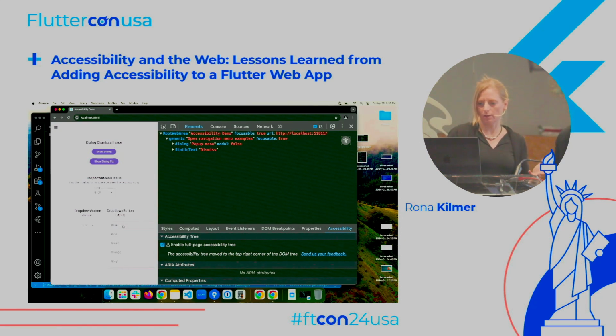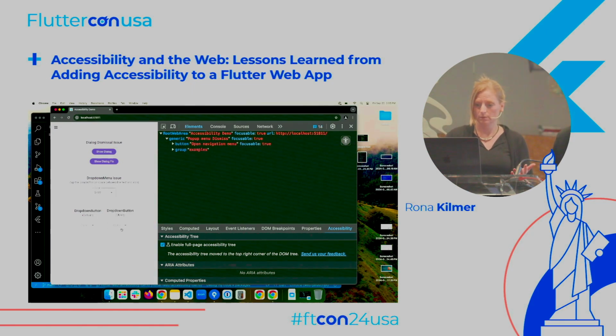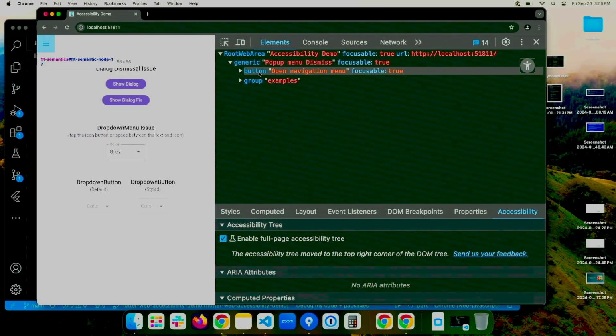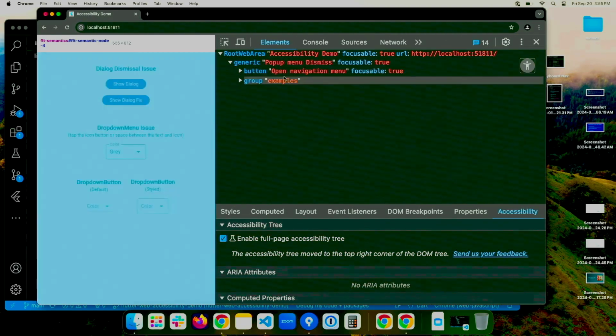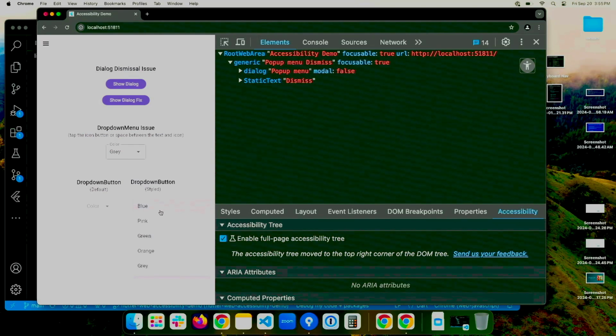Check out what happens when I click on it. I get a dialog. Suddenly I have context. It was seen as a button. So it's saying button, and it says open navigation menu. Okay, and I probably, for this demo, should have changed that to open color menu, but I didn't. And then it says dialog, pop-up menu. And then you get all of your options that you can click on, and these are all seen as buttons. So it's a much better experience for the screen reader to use the drop-down button rather than the drop-down menu.